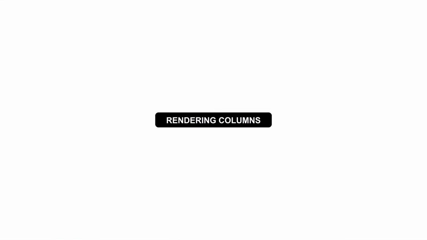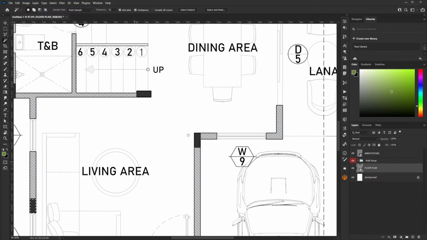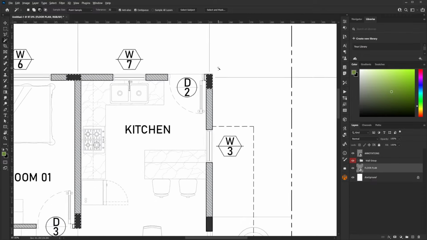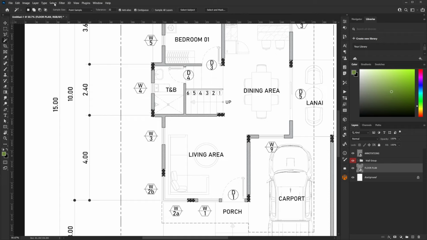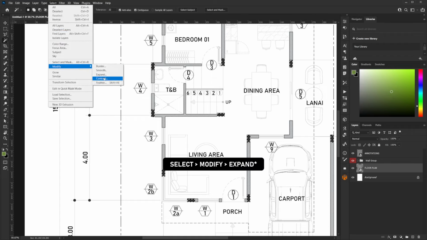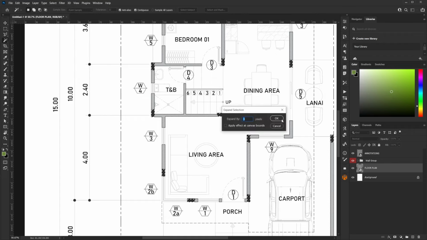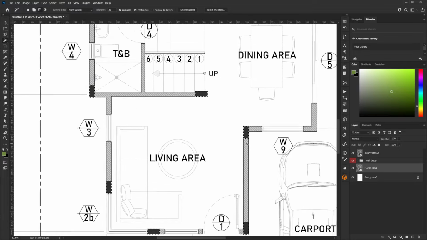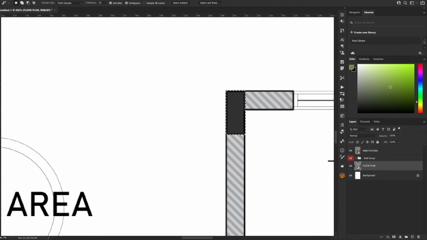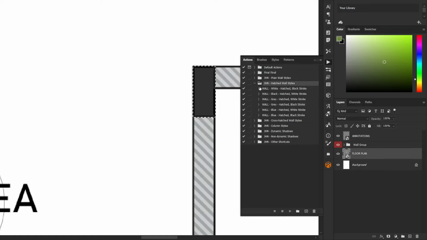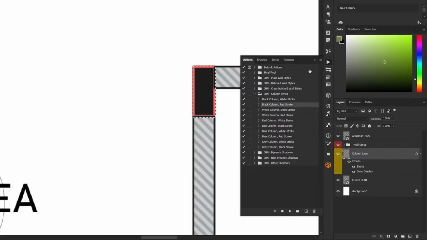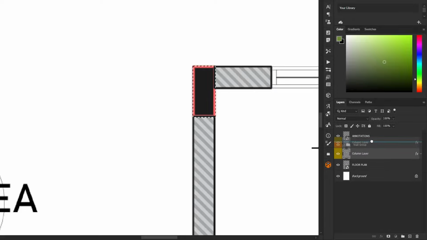Next, we'll render the columns by doing the same steps again. Select the Magic Wand tool and select the columns while holding Shift. Go to Modify, Select, then Expand to expand the selection. Assign the number of pixels, then click OK. Go to Photoshop Actions and select the column style that you want. There are 10 column styles to choose from. For this case, I will be choosing the black column. Click Play to activate and it will create the column for you.